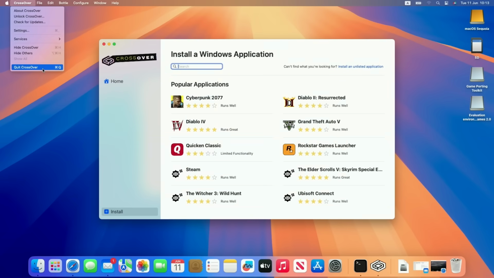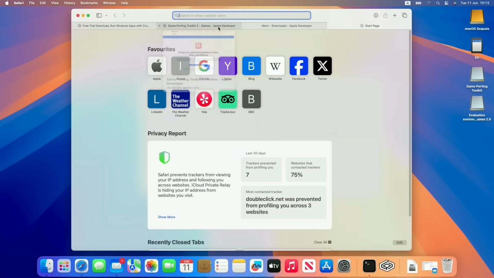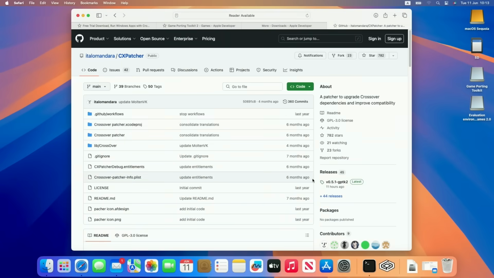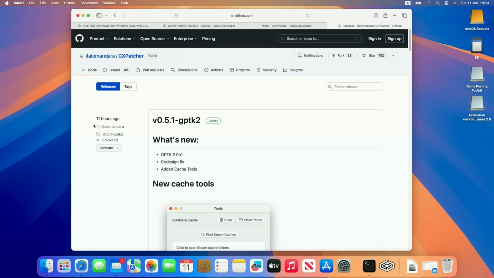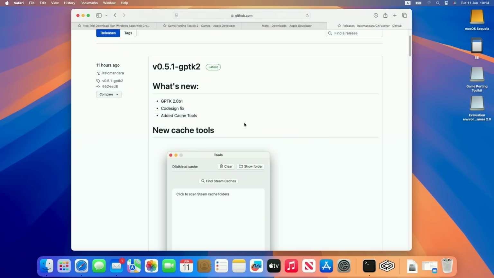Basically we're ready to go ahead and use CrossOver, but the first thing I'm going to do is to quit out, and we're going to make the modifications to CrossOver. So there's basically two options to do this. What I call the easy way is to use CXPatcher, which I'm going to show you how to do now. So I'm going to leave a link in the description for CXPatcher, which has just been updated with Game Porting Toolkit 2.0. If I go to releases here, then we can find the version that's just been released with new cache tools and Game Porting Toolkit 2.0 beta 1.